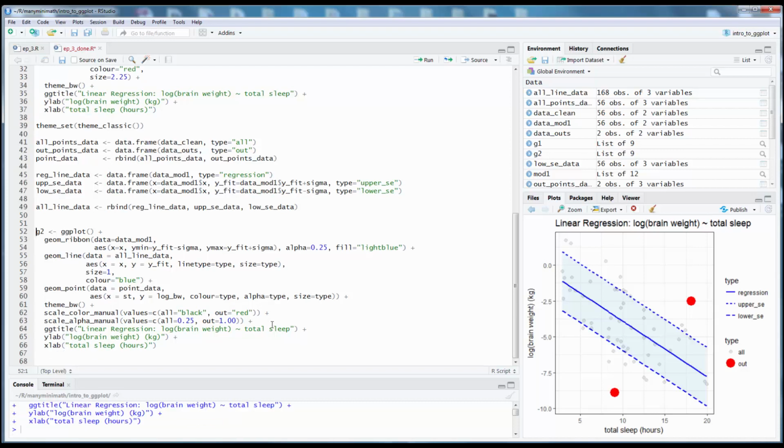Alright, running it again so you can see how the alpha has changed. So you see that you can see the all points a little bit better. I think 25% is probably not enough. Let's change it to 50%. There we go. Now we can see the points, but they're not jumping out too much. And our outliers, there we go.